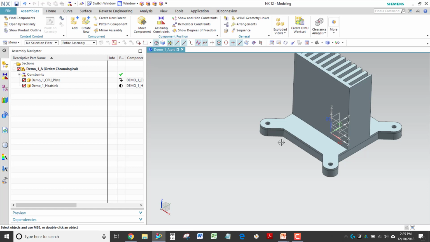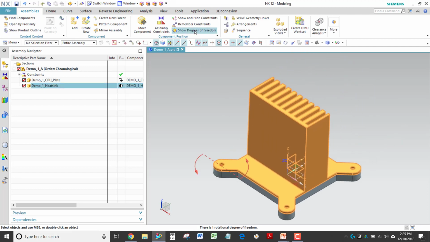And let's say we're curious to see how our part is constrained. Like, where can it still move? We want to get it fully constrained so it can't move in reference to the fixed component. So I'm going to go ahead and click on the part and show degrees of freedom. You can see here it's showing that we have a degree of freedom around the axis of the hole in a circular fashion. So we need to constrain the part from moving in that direction as well.